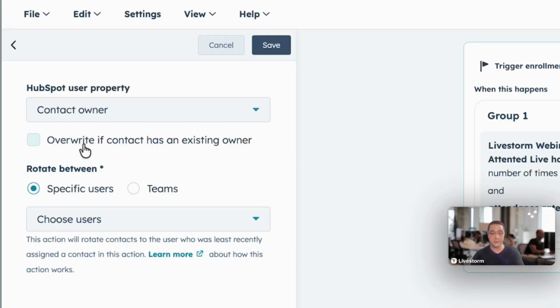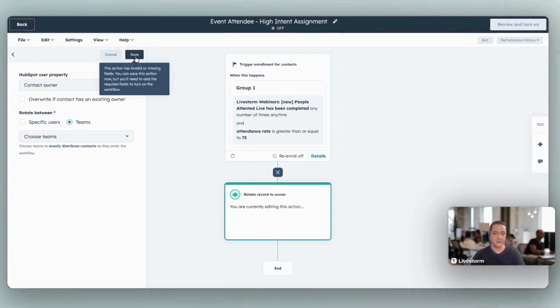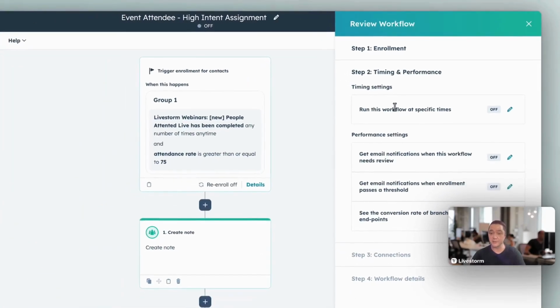You can leave that deselected or selected if you like, and rotate between specific users or between specific teams. And then we can click on Save. And as a final step, we can review and turn on. There are some settings that you can review here.